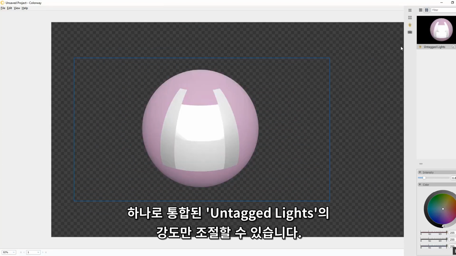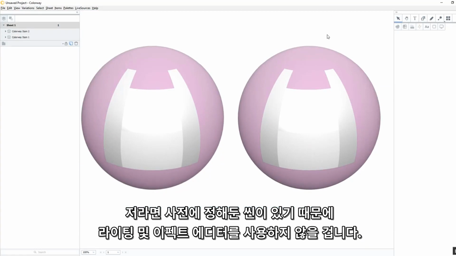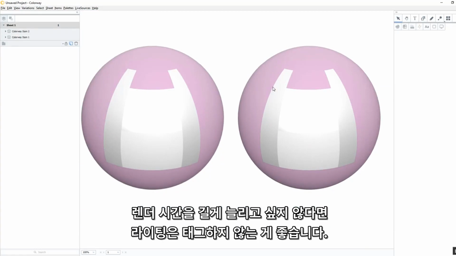intensity. If your users are never going to enter the lighting and effects editor because they have a predefined scene, it's best not to tag the lights. It does increase the render times drastically.